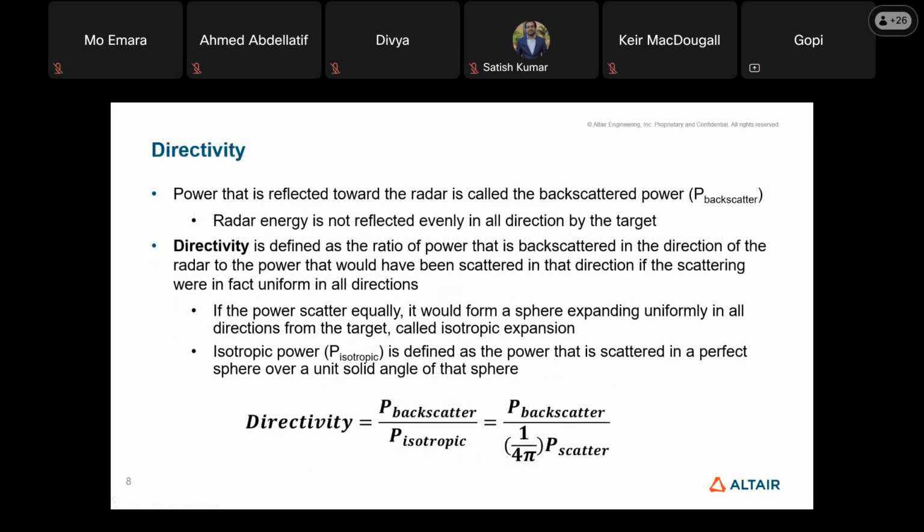The next term is directivity. It is nothing but the ratio of power that is backscattered in the direction of the radar to the power that would have been scattered in the same direction if the scattering were uniform in all directions. In practical applications, that's not the case. That's why the directivity is the power reflected by the actual target relative to the power reflected by some isotropic one, which theoretically reflects uniformly in all directions.